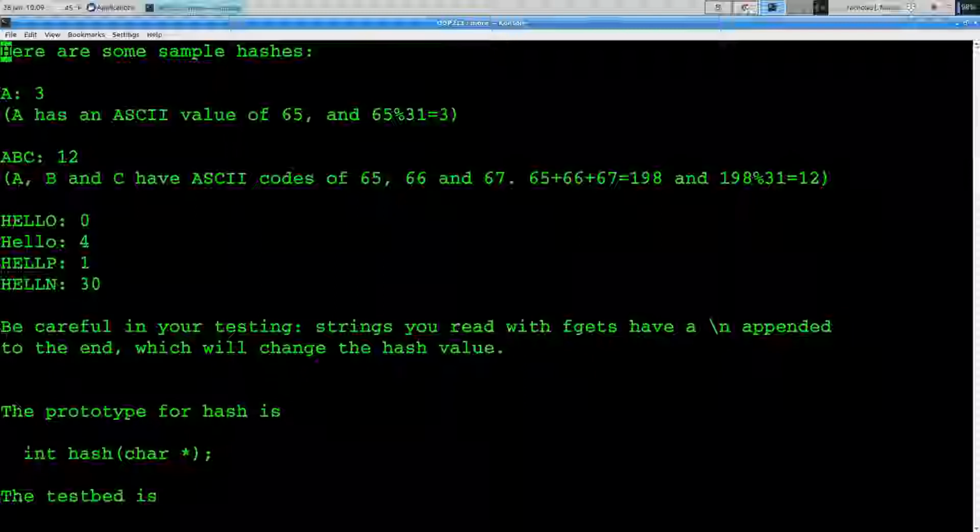And there's some samples. And I put a note in here because if you say fgets string and then try to hash string, and you type in an A, you're not going to get a 3, you're going to get a 13. And if you hash ABC like that, you're not going to get a 12, you're going to get a 22, because fgets puts a new line on the end of your input. And you're actually hashing A followed by a new line, which is ASCII character 10. Or ABC followed by a new line, which is ASCII character 10. So if you just say fgets and hash, your numbers are going to be off by 10.